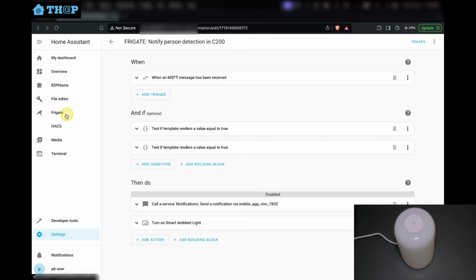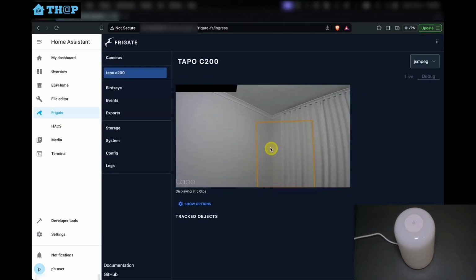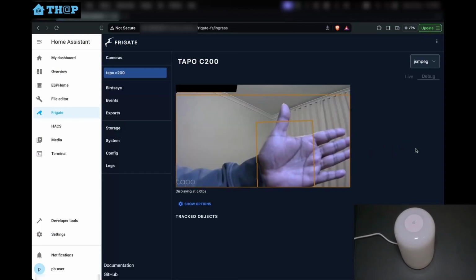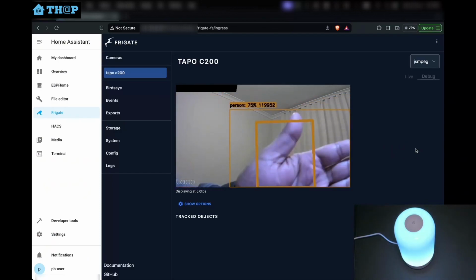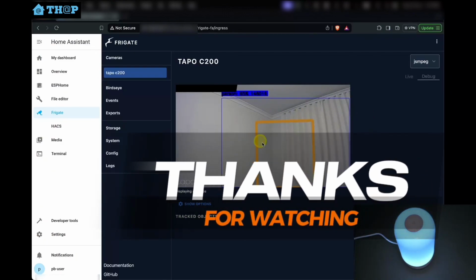Let's go and trigger this. I'll go to this Frigate debug option, and as you can see, this is the zone. We should trigger the routine. So I'll bring my hand in this zone, and that should detect me as a person, and the lamp should turn on. There you go. As soon as the person is detected within the zone, you can see that the lamp is switched on.